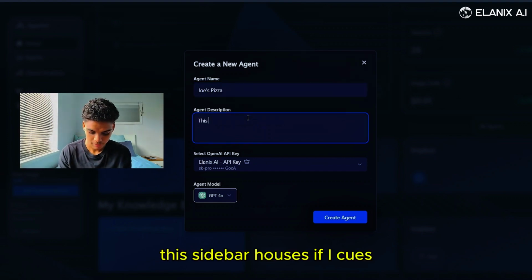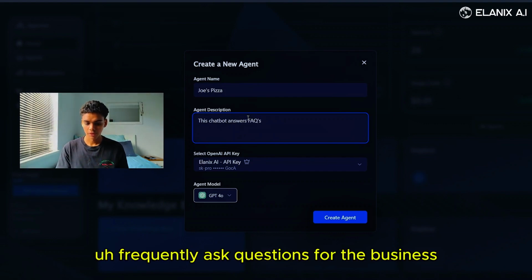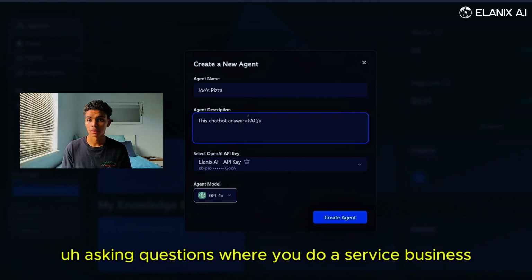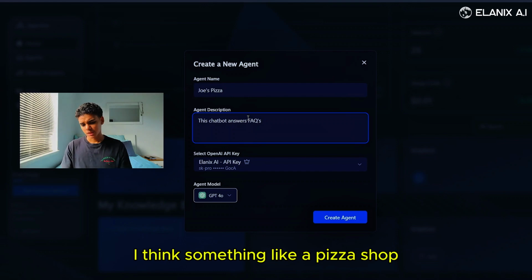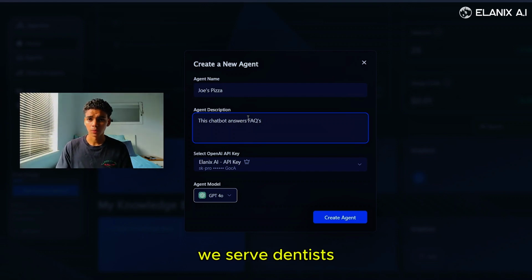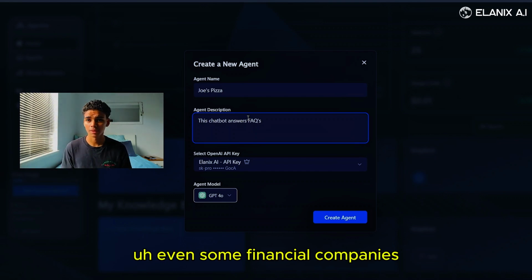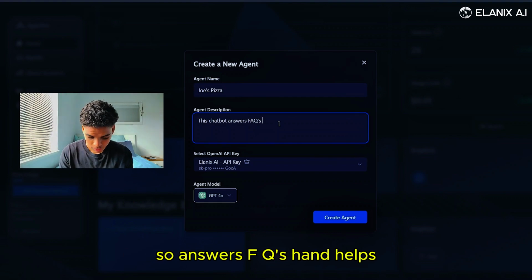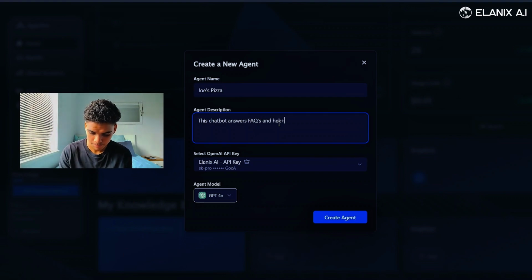This chatbot answers FAQs, frequently asked questions for the business. So this is helpful if you have a business where a lot of people are coming in asking you questions, whether you do a service business. I think something like a pizza shop, maybe pool cleaners. We serve dentists, even some financial companies that some projects we're working on. So answers FAQs and helps customers.